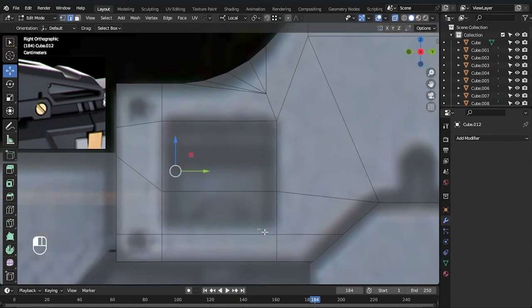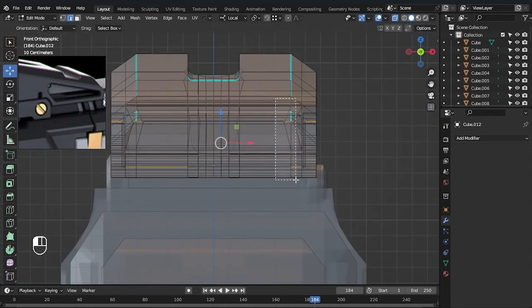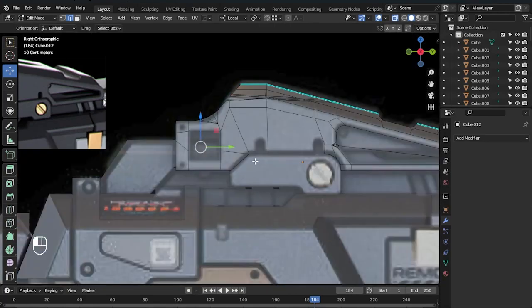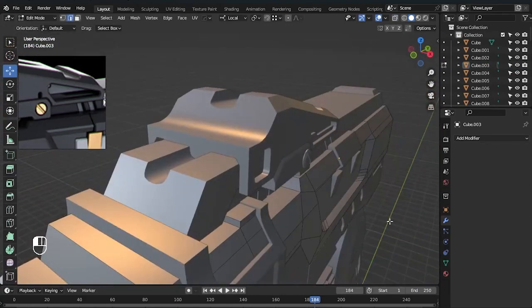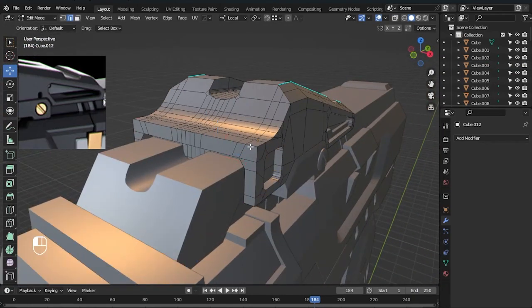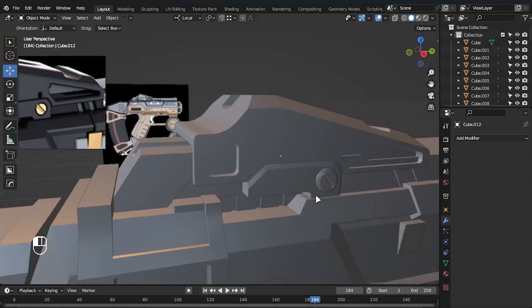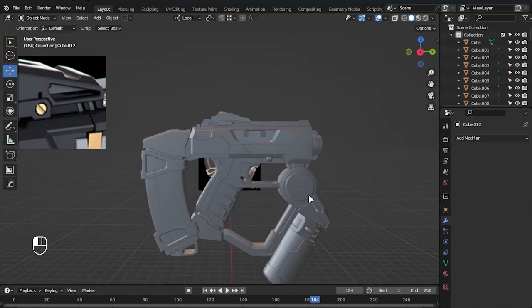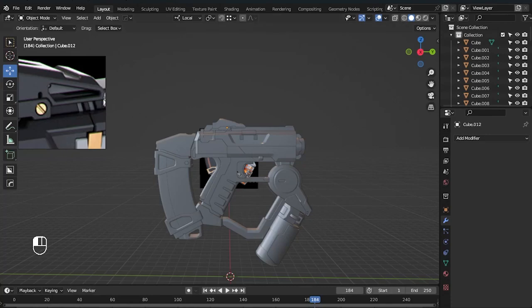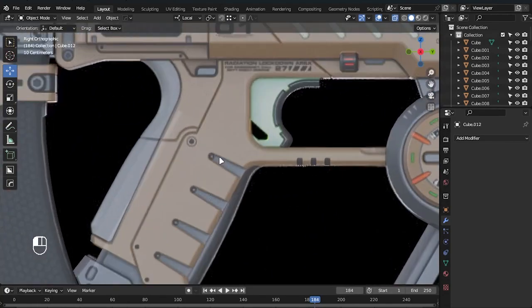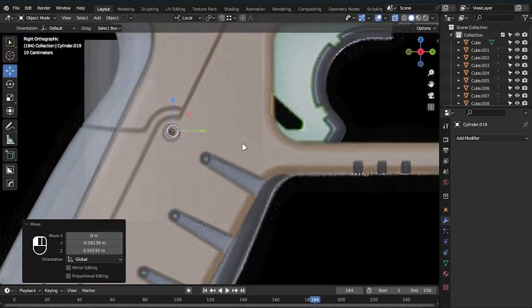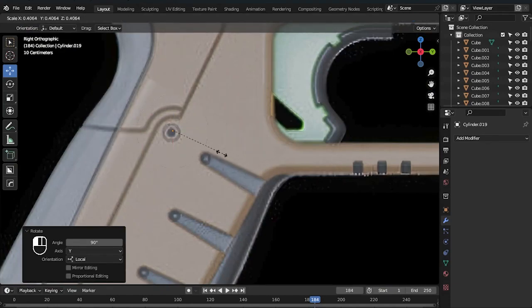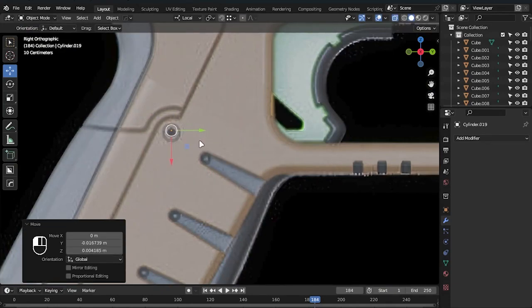Now select these corner edges first and deselect the other edges here that have been selected, and then apply a bevel to it. And then select this edge and apply another bevel to it. Now take a cylinder and just make this part. Just match it with the reference.